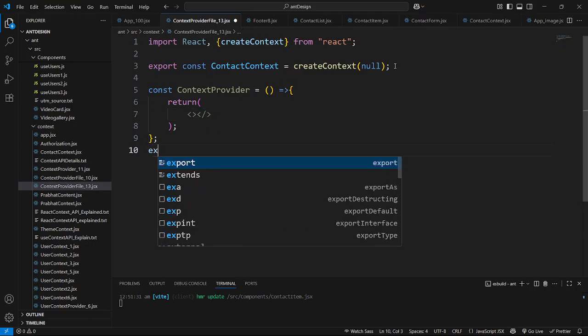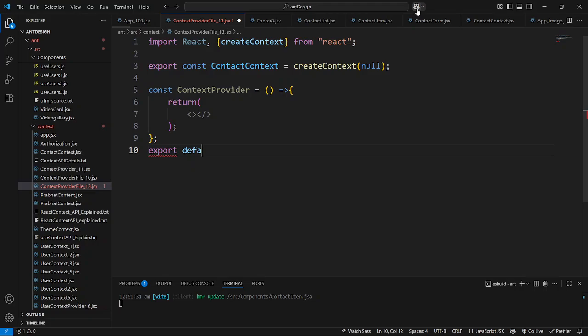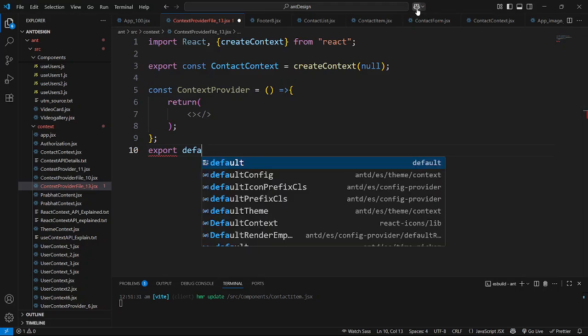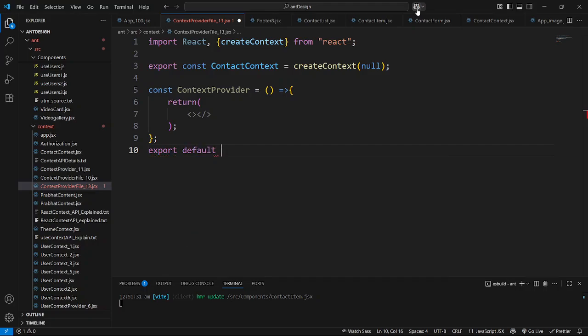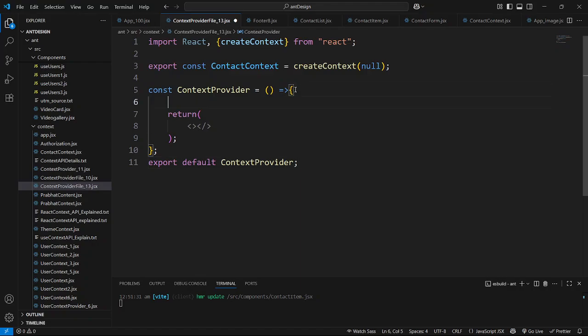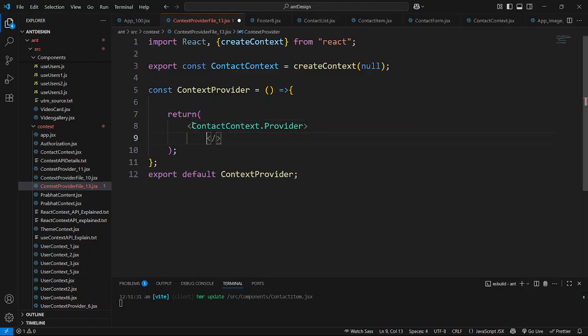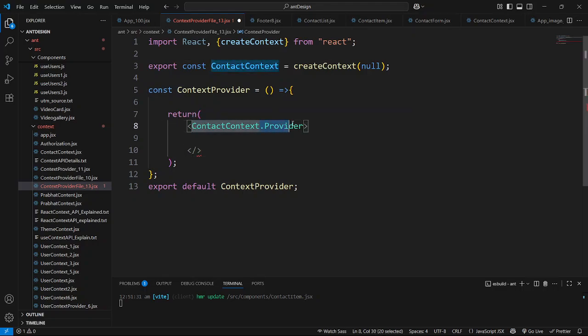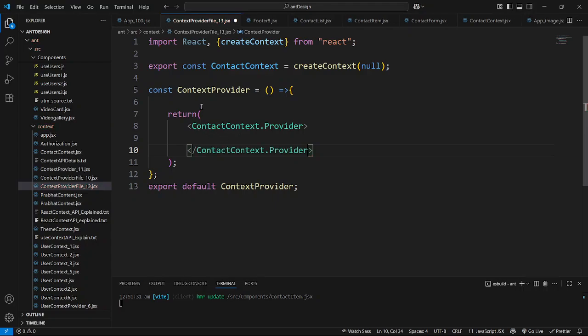So let's just say here export default, and the context provider component name like this. And now let's say, use this context like this, and I'll write .Provider like this. Now we will close this first. Just copy this and close this. So guys, this is the syntax.